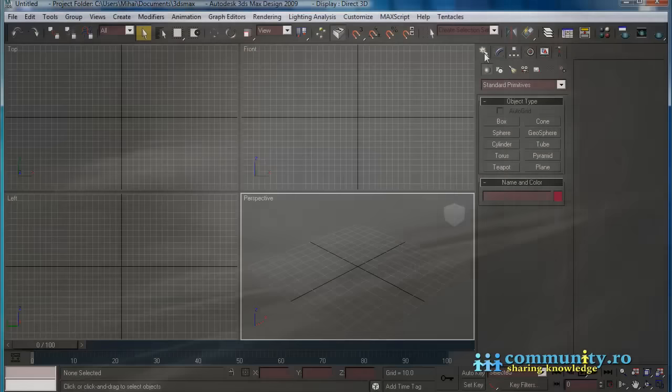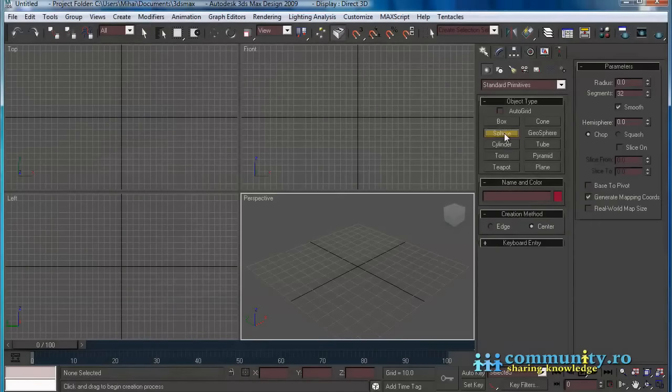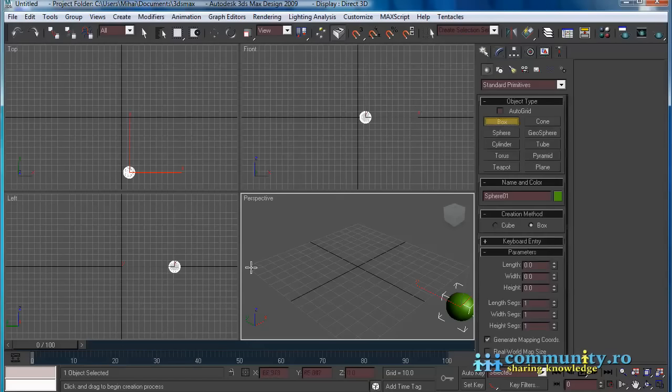Select the Create tab. Click on the Geometry button. Create a sphere in the perspective view. We will use this as a geometry instance for the particles. Now let's create the board. Draw a box in the perspective view.